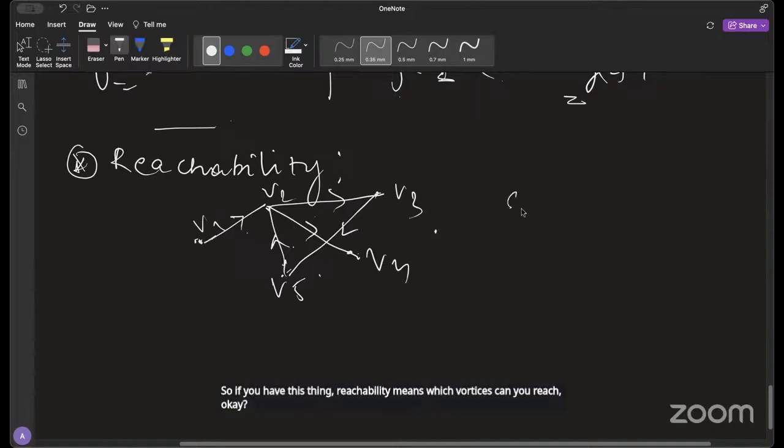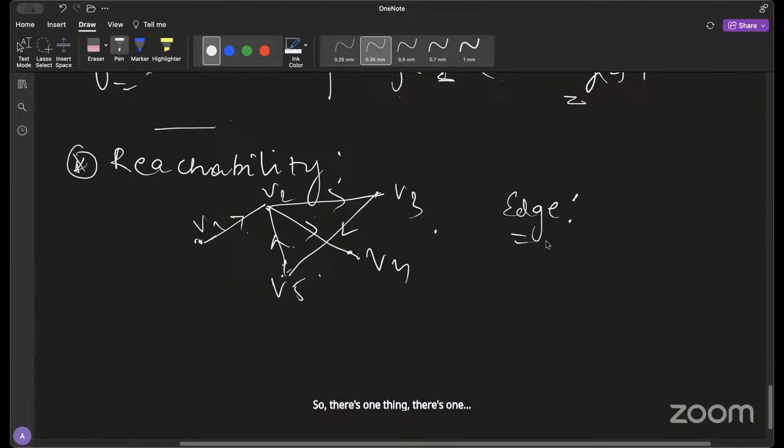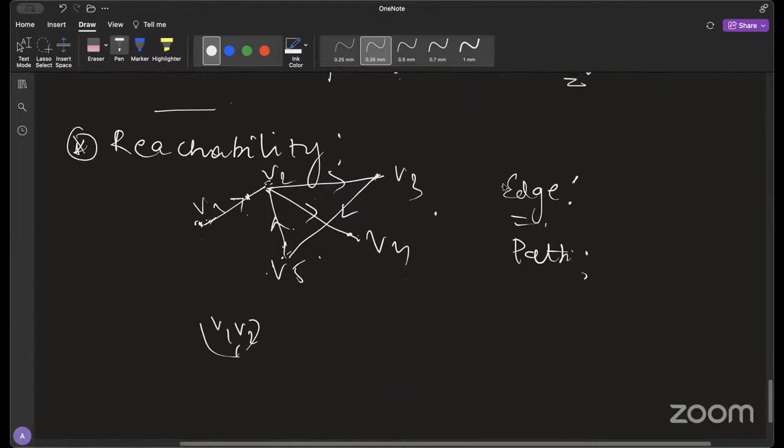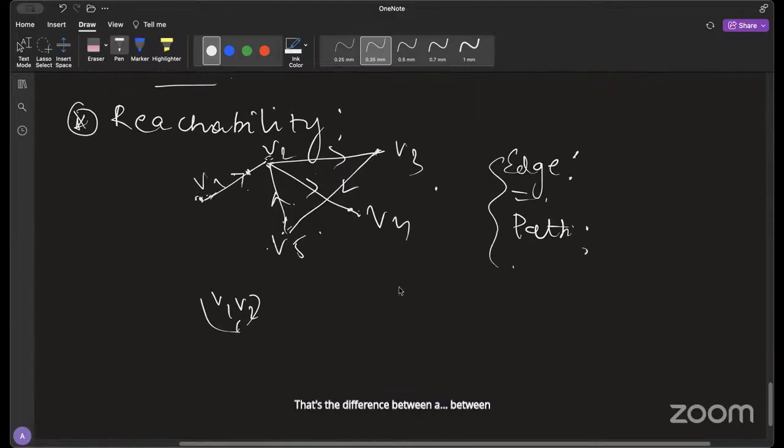There's one thing called an edge, and then there's a path. An edge is when V1 and V2 are directly connected by an edge, which is this edge. V1, V2, that's how you denote it. And the path is this: V1 to V2, then V2 to V3, then V3 to V5, then you can come back to V2 again. So this is the path. Is that okay? That's the difference between an edge and a path.